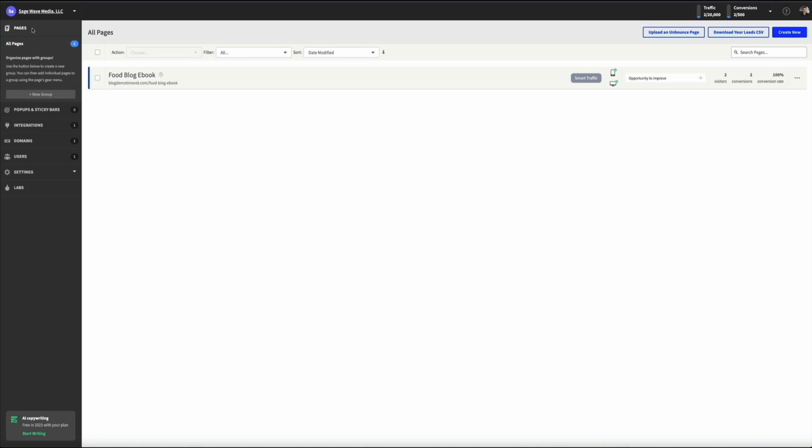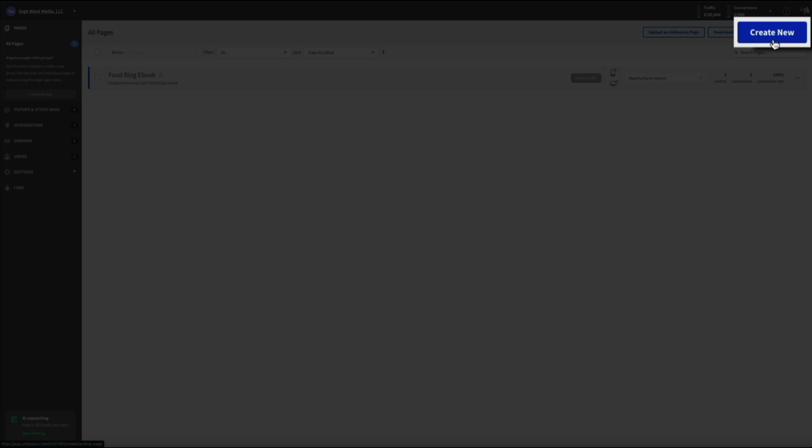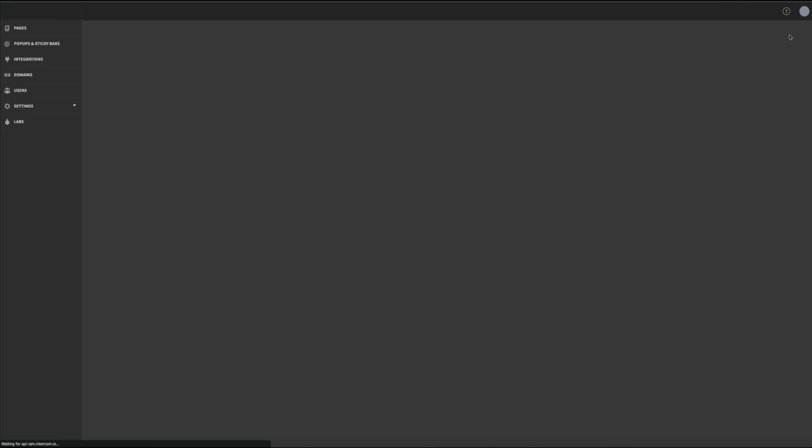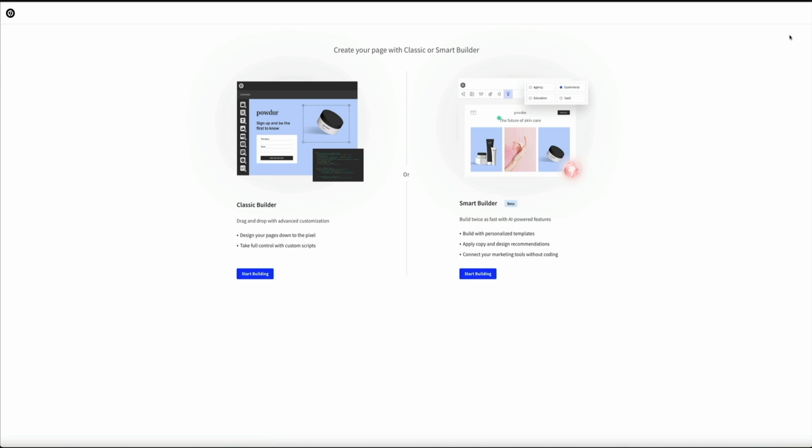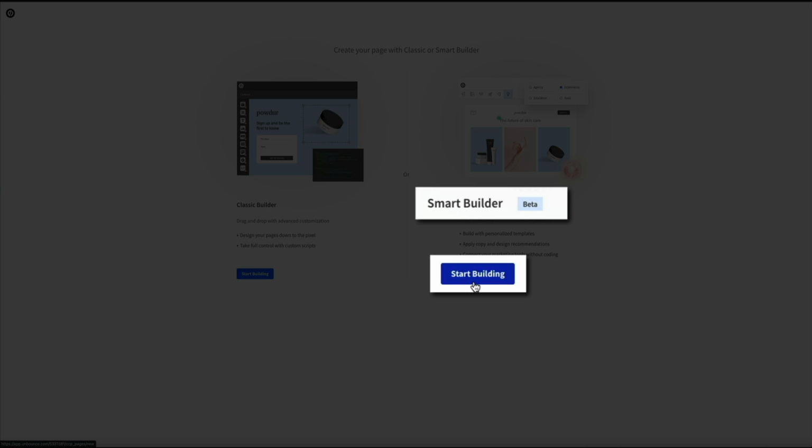This is a really amazing tool, and if you're someone like me who is pretty much a one-person marketing department, then the Smart Builder will save you a ton of time and money. So with that being said, let's use the Smart Builder to create a landing page. So within your dashboard, in the upper right corner of the Pages section, click the Create New button. And this time we're going to use the Smart Builder. So click the Start Building button under the Smart Builder section.